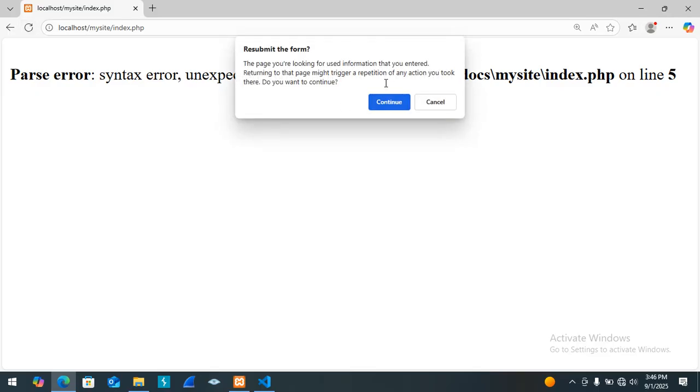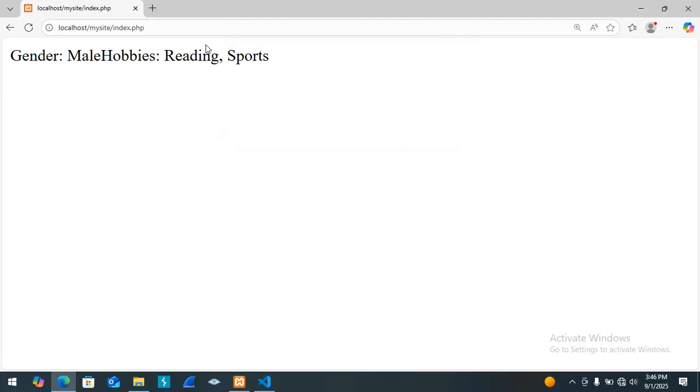we refresh, then here we press continue. As you can see, we get the gender, here we have the mail and the hobbies, and for the hobbies we have the first hobby, which is reading, comma, space, sports. As you can see there, that's how we can do it. That's how we can use it.